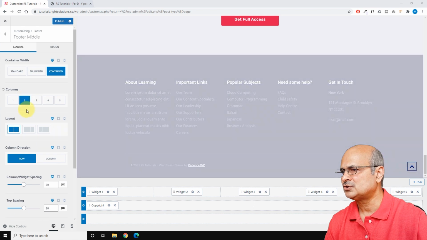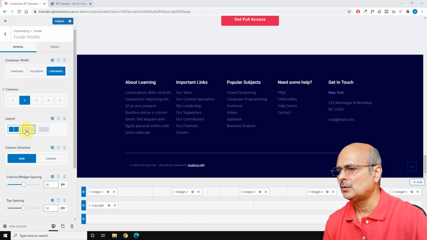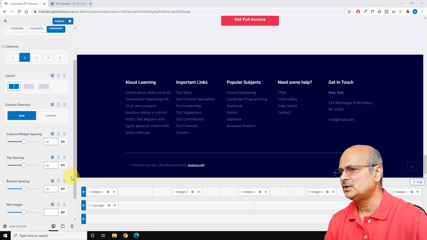And now let's change the layout if you want. You can just have it totally 2 portions of it completely centered. You can just have it some smaller and bigger sections from both sides, left or right. You can just change the way you want, and then you can change the direction of this column. You want to keep it as a row, or you want to keep it as a column. And you can also change the widget spacing in the column.